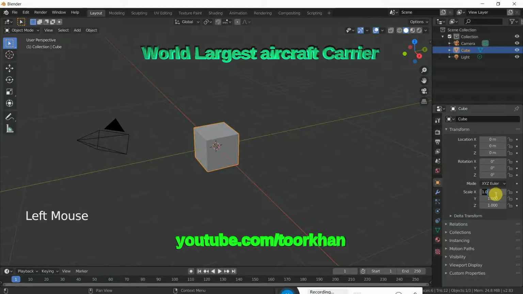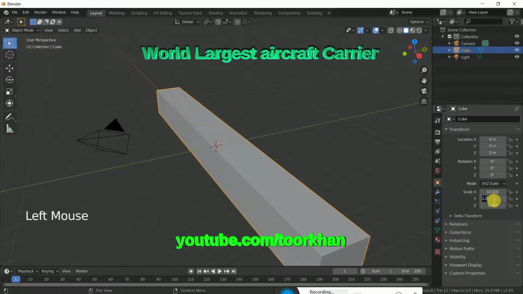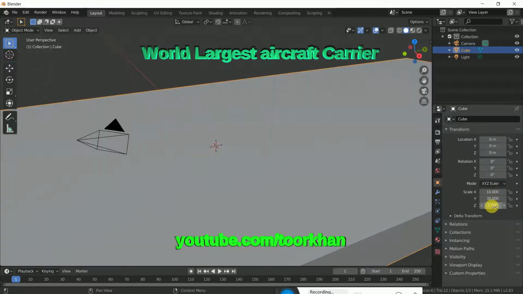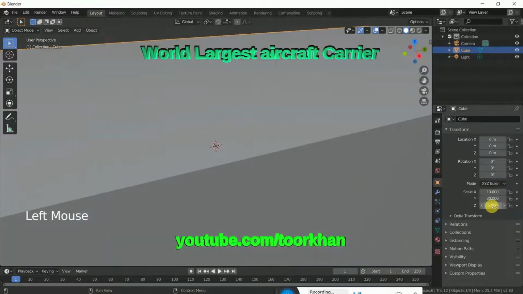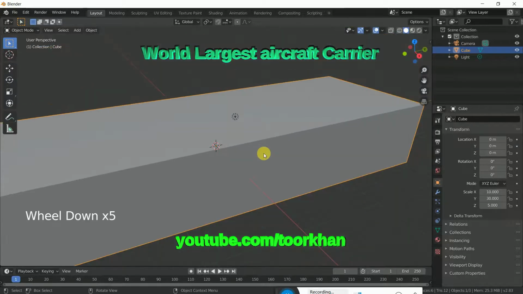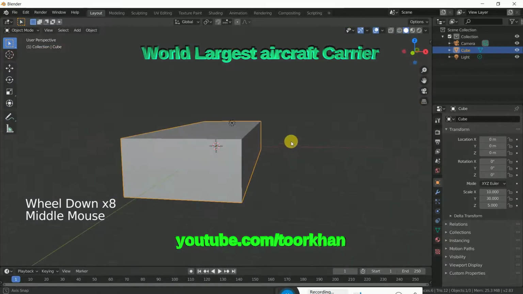So first we should click on this cube and then this icon and this square, and X should be 10 meter, Y should be 30, and Z should be 5. So this is just the simple setting for this aircraft carrier.